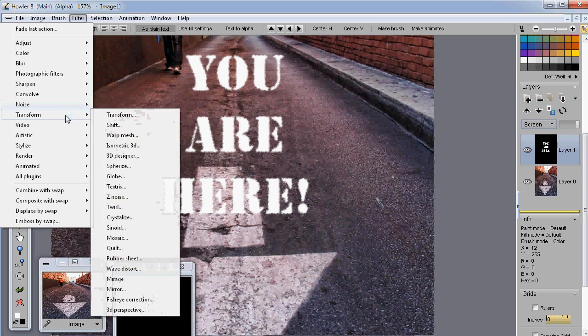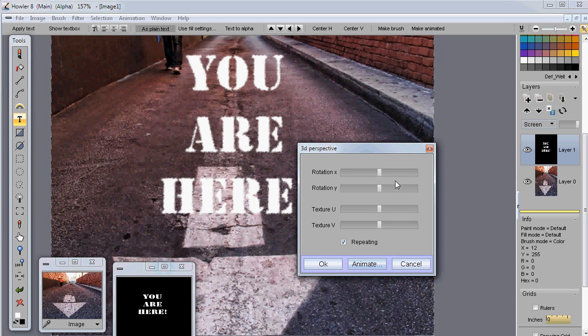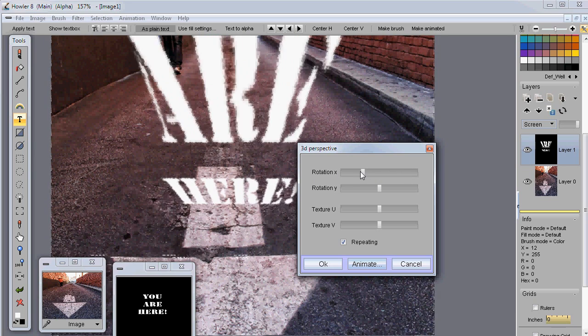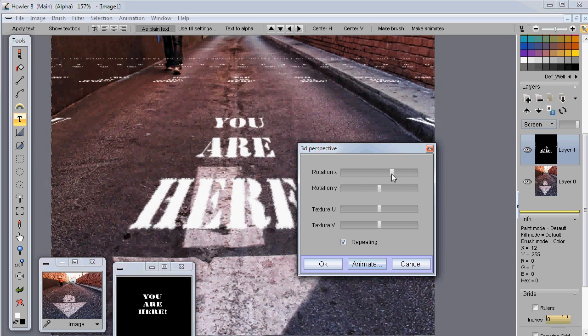Next step is the transform. Where is it? Alright, so we have a 3D designer. There it is at the bottom, the 3D perspective. Right, with that we can move it down along the x-axis. We rotate it, and as we do that, it rotates around.